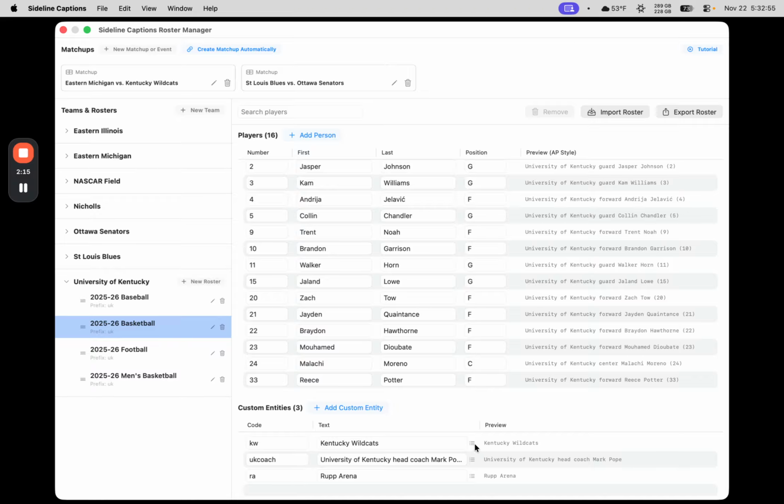Once you have several custom entities that you've used, you'll see this little icon here, and it will give you suggestions for commonly used ones that you seem to like to use a lot. So as you're creating new rosters, you can just speed up your process that way. So that is how to import from a code replacement file from Photo Mechanic, but bring all of those into the roster manager in Sideline. Keep all of your stuff in one place and make your captioning even easier.